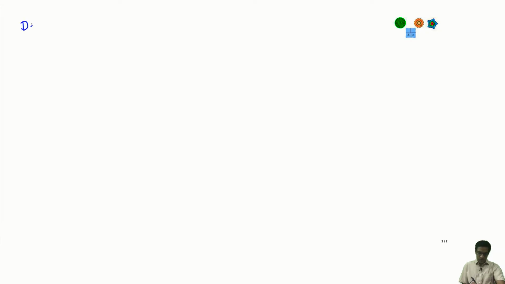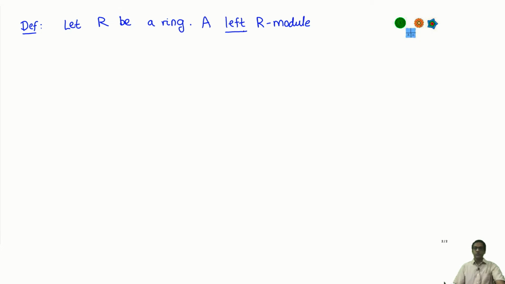So here's the definition. Let R be a ring, not necessarily commutative. A left R module. Remember, we have encountered this notion of left and right ideals before. So when a ring is not commutative, one often has to distinguish between these two notions. So in this case, we will call this a left R module. That's what I'm going to define.